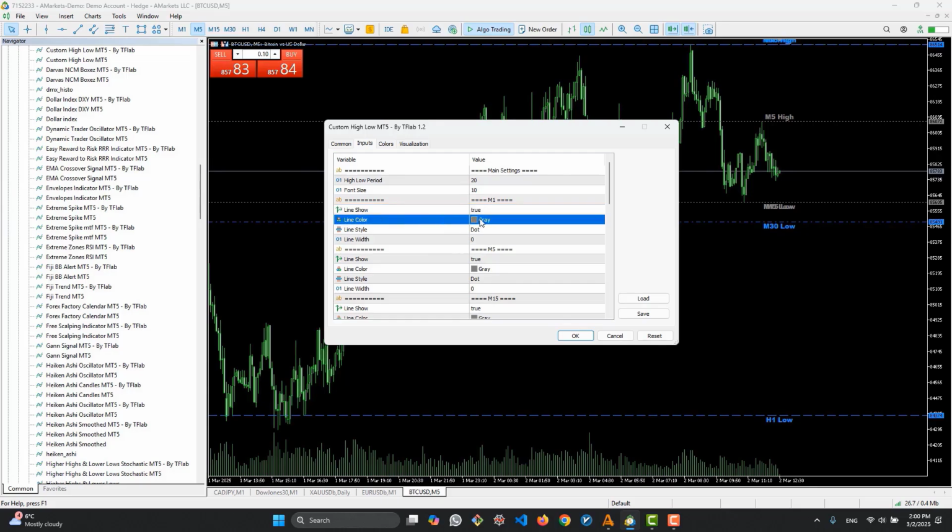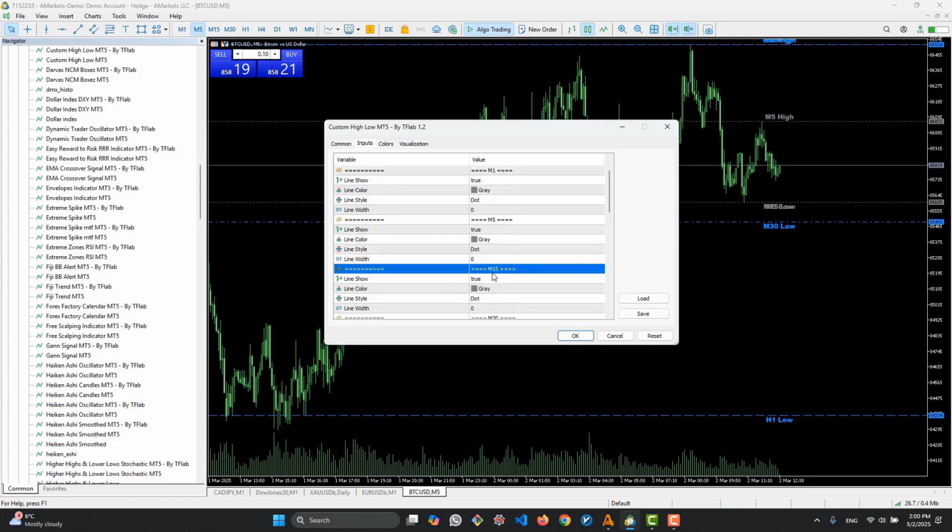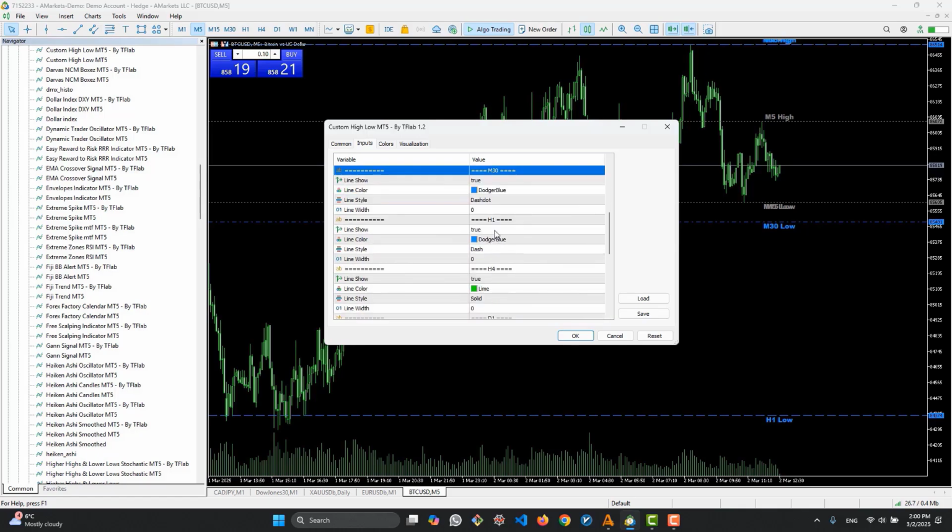The next option is the color used to display the lines of that time frame. The following option is the style or mode of the lines used to display that time frame, and the last option is the width of the lines used to display the lines of that time frame. These were for M1, and for M5, M15, M30, H1, H4, daily, weekly, and monthly, it's exactly the same.